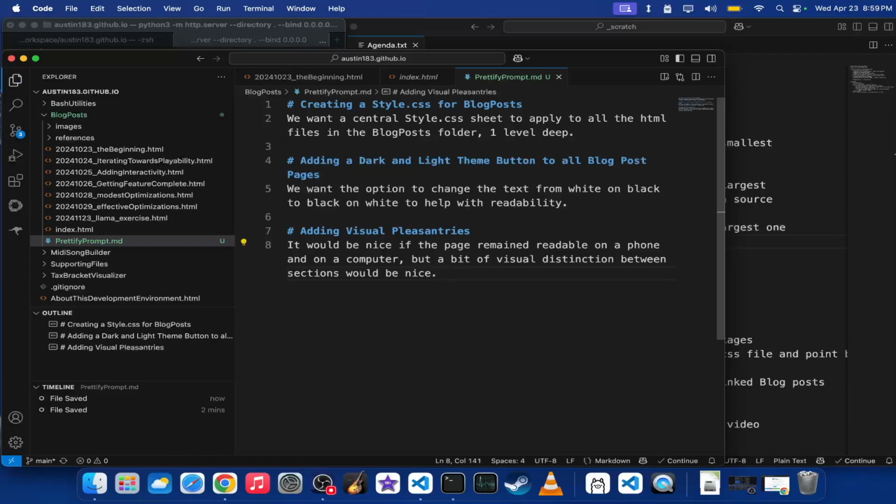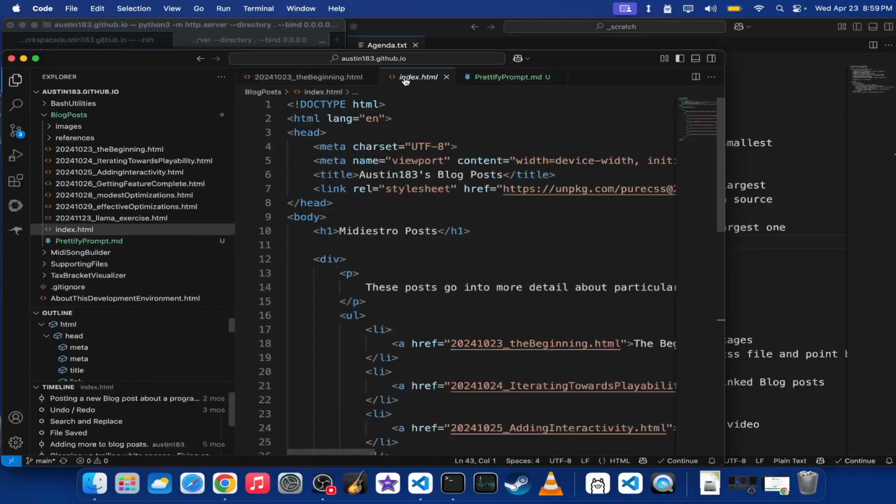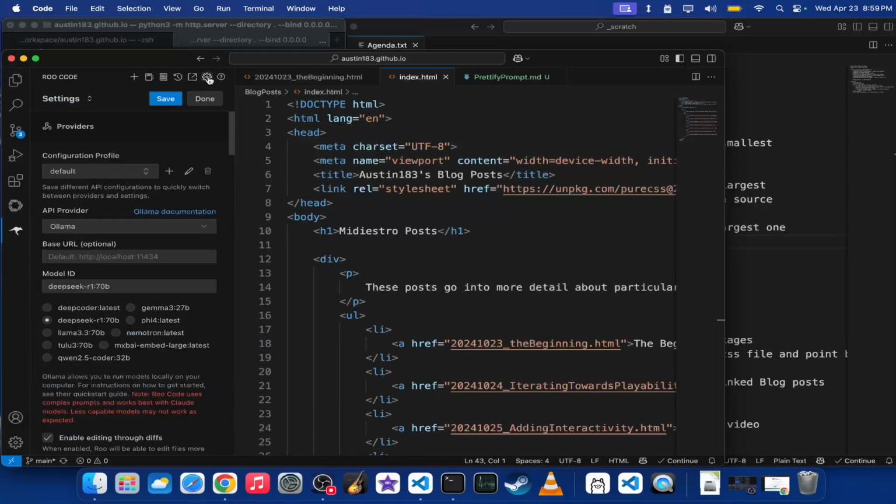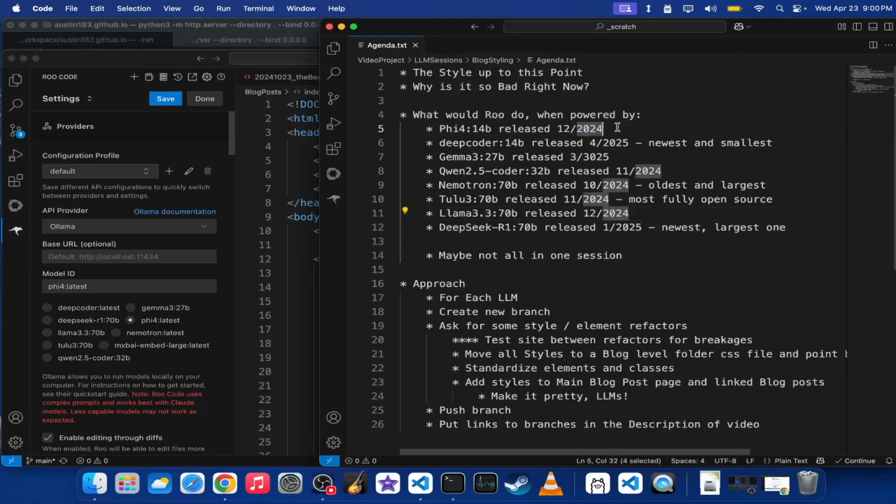Okay, I think that's a good prompt to start with. So let's go over to Roo, which I think is the one we want to use here, because we want to see if it can edit the things that we have out there. And I said we were going to start with Phi4 latest, I believe. Yep, from December of 2024. This one was released by Microsoft. I think I used it in the compression video too.